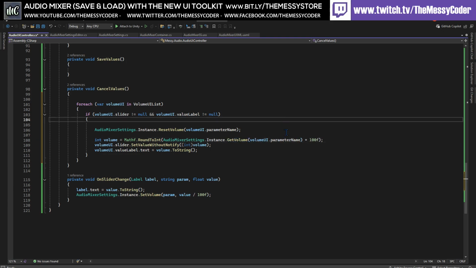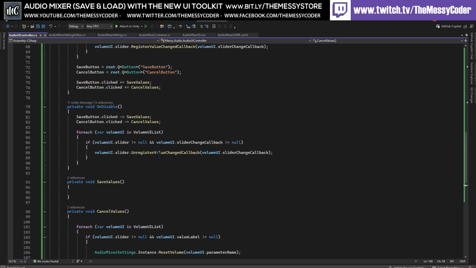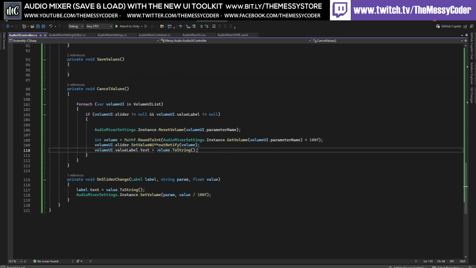Oh, I can feel which one was updated first. We don't need to do this set value without notify int volume because it already is an int. Let's save it and see, because we don't need to notify since it's listening. So we're setting this value without notifying so that we don't go into an endless loop of "you've updated," because don't forget up here we've registered for any changes.